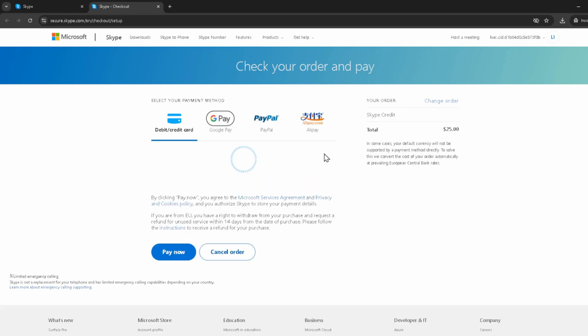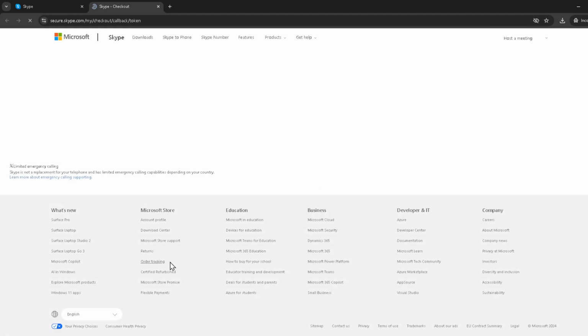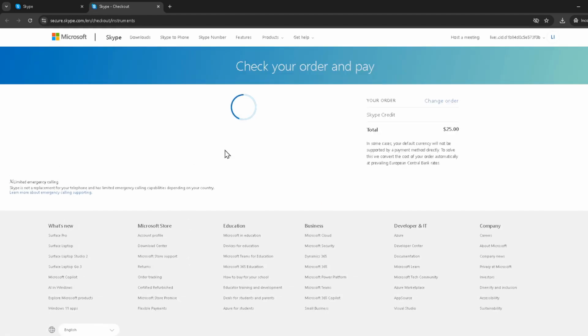Lastly, there's the Pay Now button. After checking that all your details are correct and you're happy with the amount of credit you're purchasing, clicking this button will finalize the transaction.